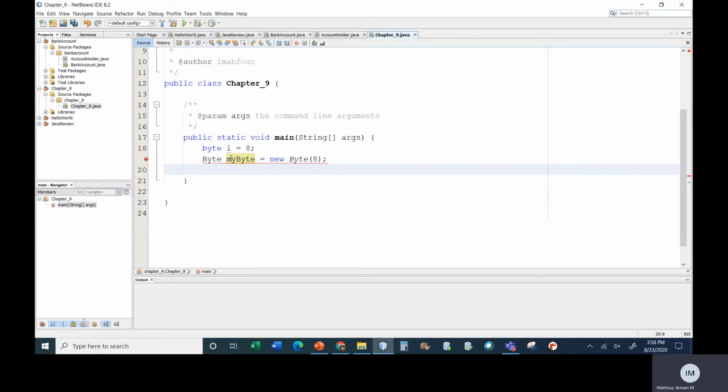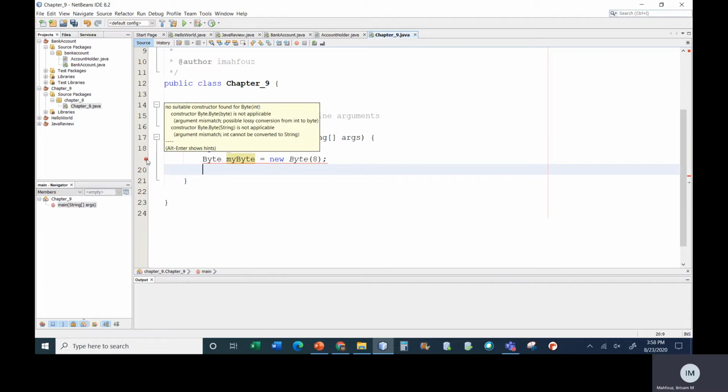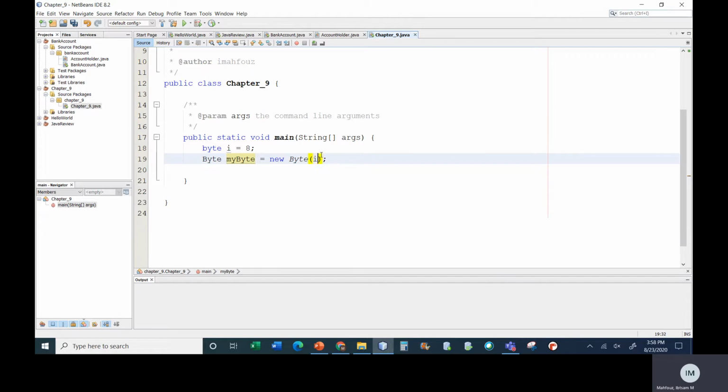Now, if I want to just print it out, I can do that. And what doesn't it like? No suitable constructor for Byte. Okay. Let's say i, which is a byte. So what can I do with this Byte? Well, one thing you can do is just print it out just like you normally do.